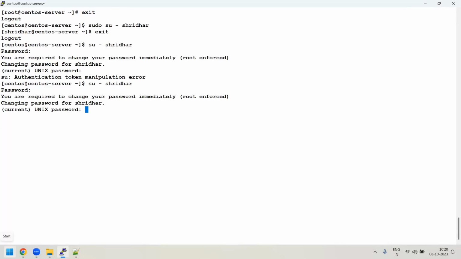Change the password, you're required to change your password immediately, root enforced. Correct? 1, 2, 3, 4, 5. It has to take, guys, actually. But because I'm using a sudo here, right? SU, right? Somehow it has a root enforcement. That's why it is not taking. But usually this issue will also be resolved. You can resolve this issue also. But you understood overall how things work, right?